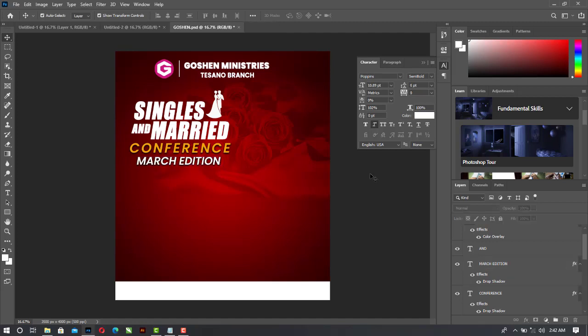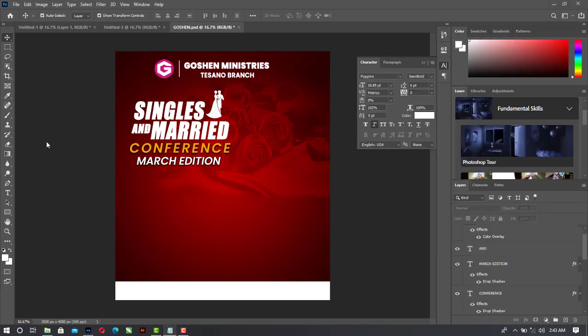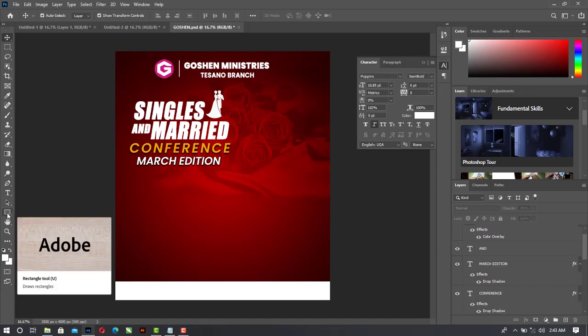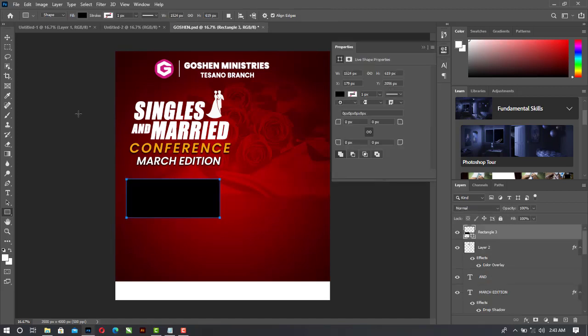Okay, so I think this is cool. So we are going to our theme for the program. The theme is here: love beyond and forever. So for the theme, I will draw a rectangle here. Sure, I think it's okay for me. I'll draw a rectangle here.